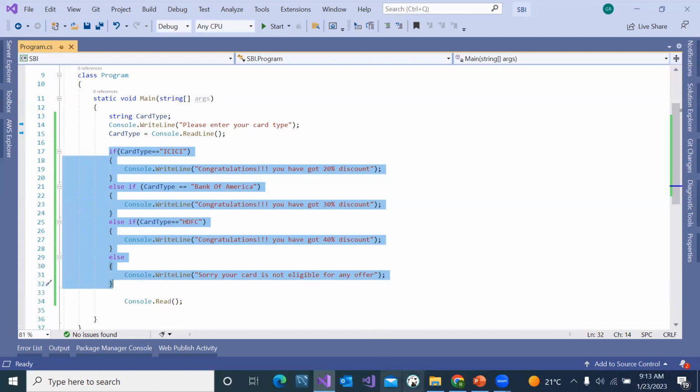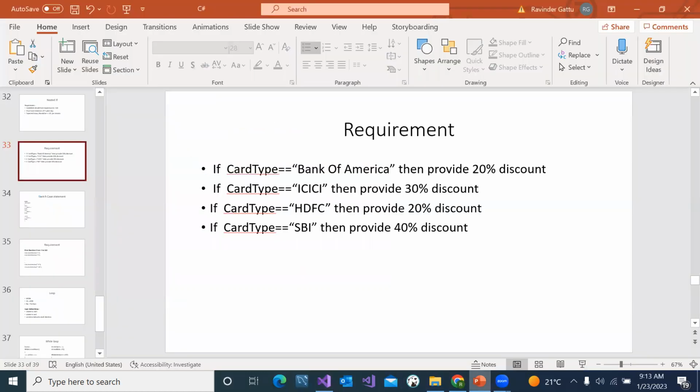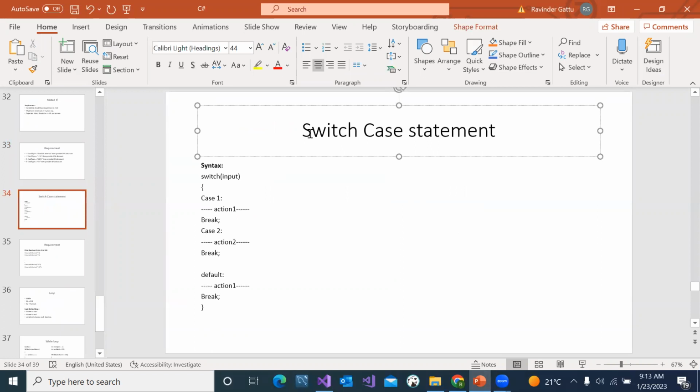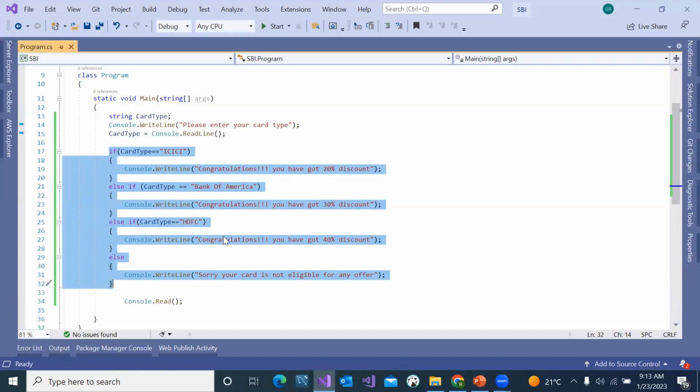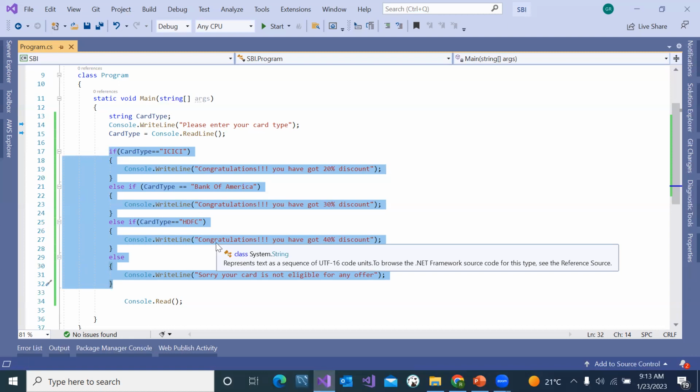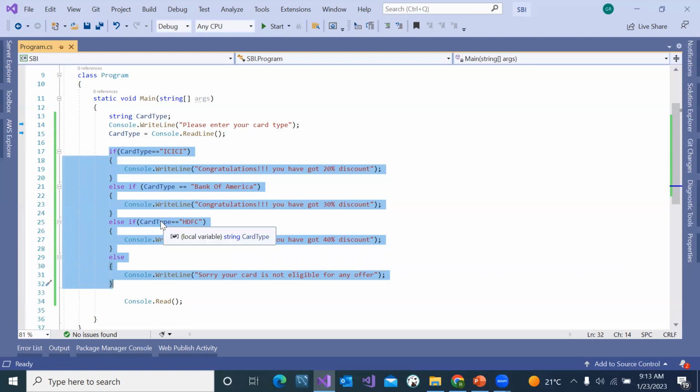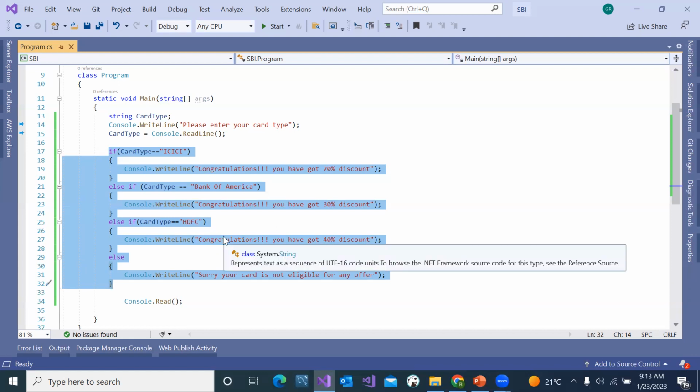Rather, make use of another powerful concept called the switch case statement. Whatever we are doing with if, the same thing can be done through switch. Otherwise, the readability is going to become much more complicated. Your debugging is also going to be much more complicated. If you want to debug something, identify some error, that would also become much more complex. Are you with me?